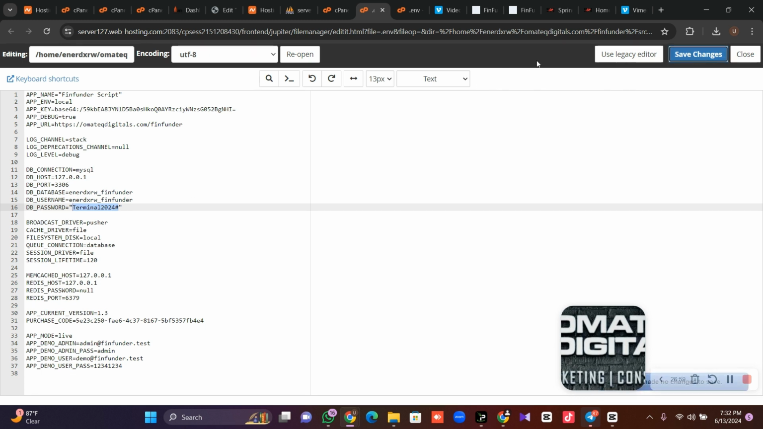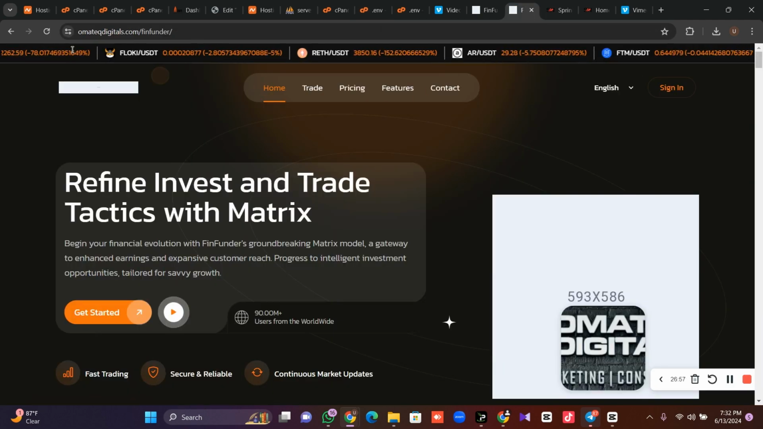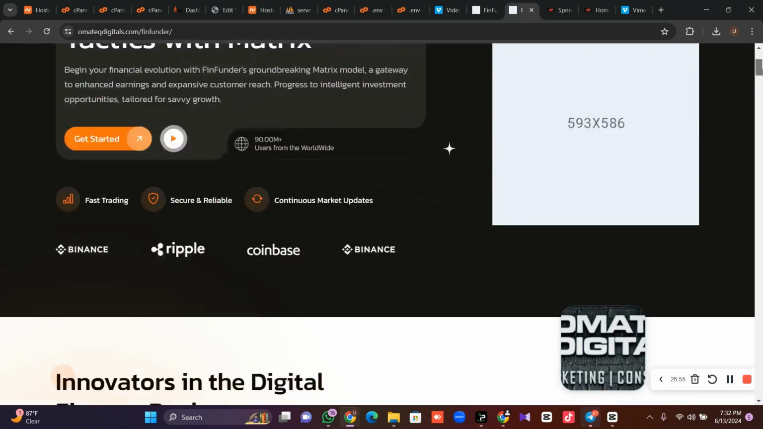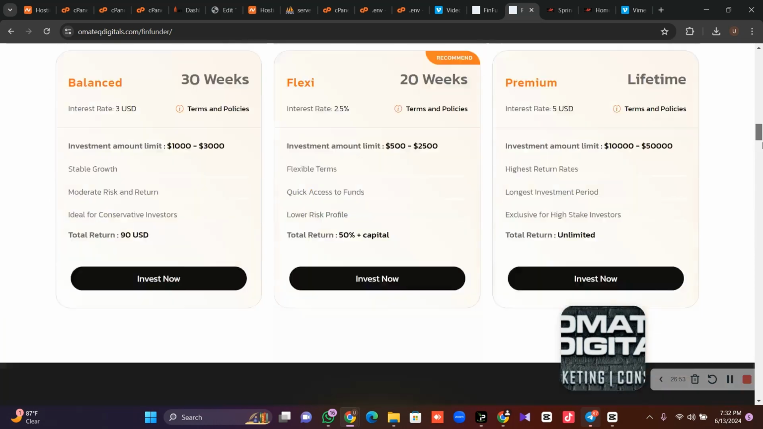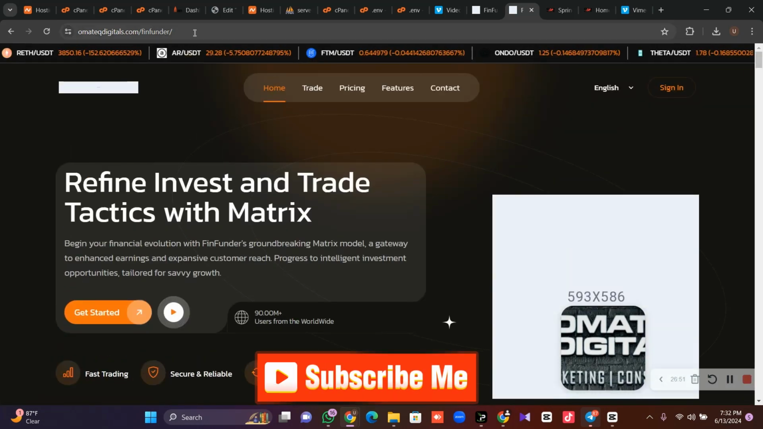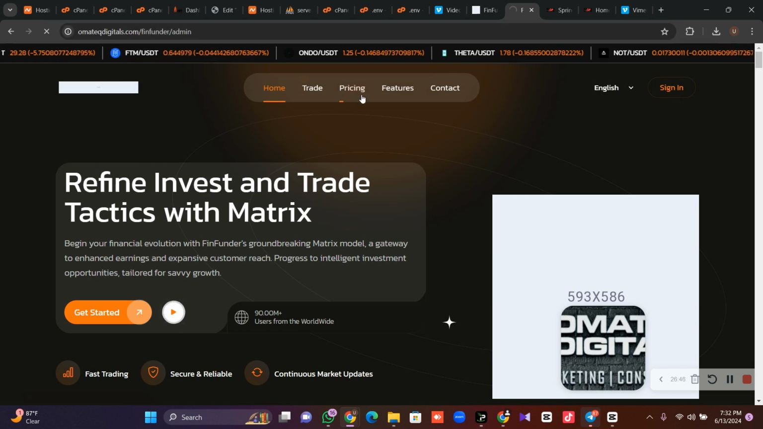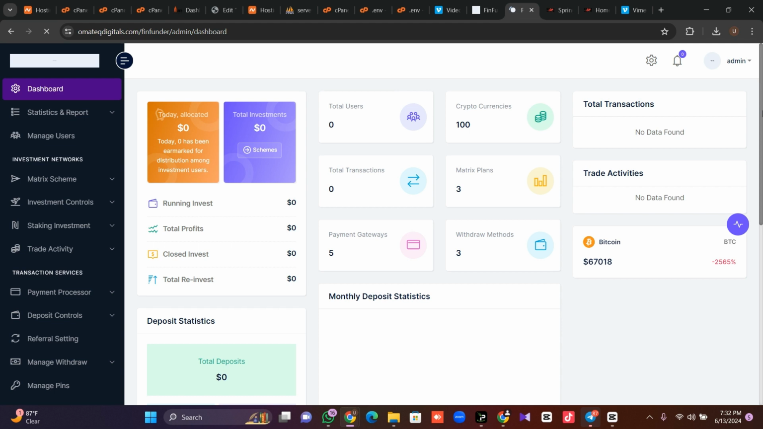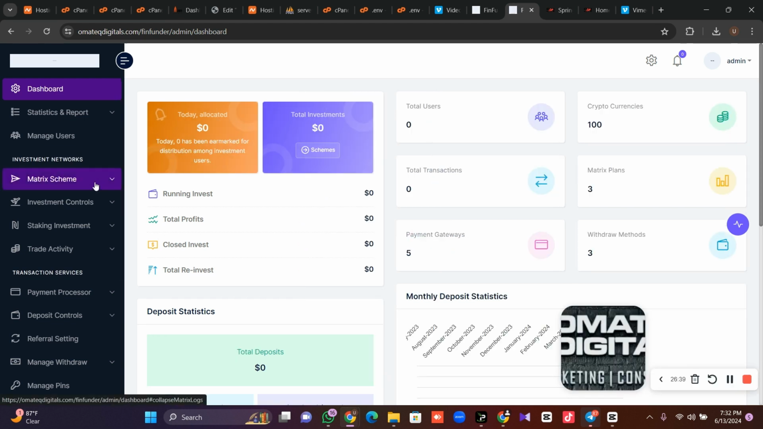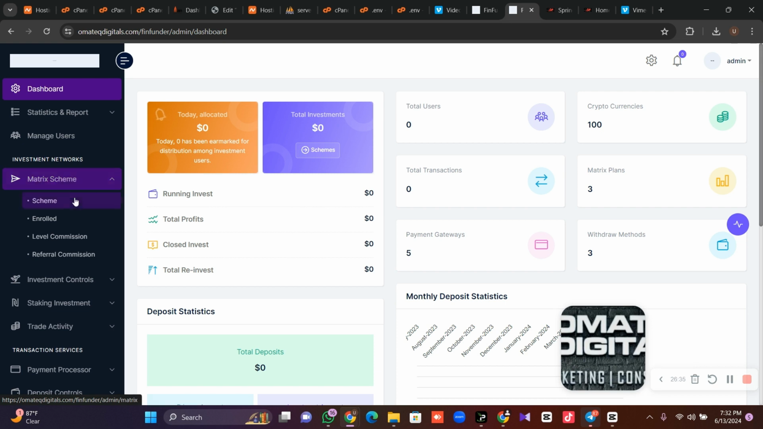Immediately you click on save changes, go and load your URL. You should have this. From here, you can go to your admin. To log into your admin dashboard, you click on your /admin. And you log into your admin dashboard. Like I said, it comprises matrix, investment, and trading. So you can set your matrix scheme.